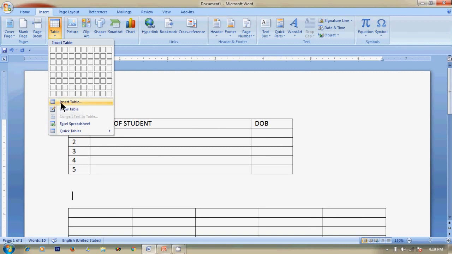Now using insert table, we can insert any size of table according to our requirement. Whatever be the number of columns or whatever be the number of rows you want, we can insert directly using the insert table dialog box. But the problem is that the table that you are inserting must fit in the page. Okay, it must fit in the page.